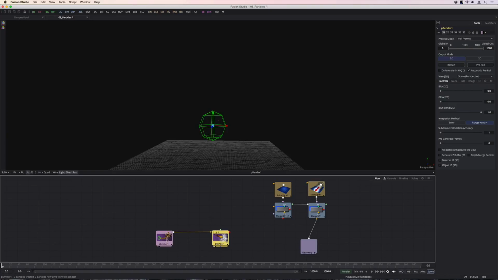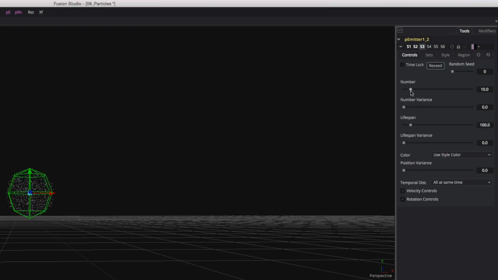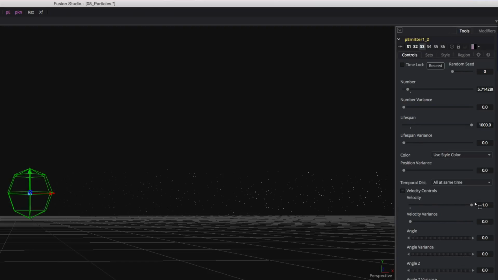Select the emitter to adjust its controls. You can change the number of particles produced per frame, the lifespan or duration of the particles, the velocity controls for pushing the particles out from the emitter, and the angle from which the particles come out.